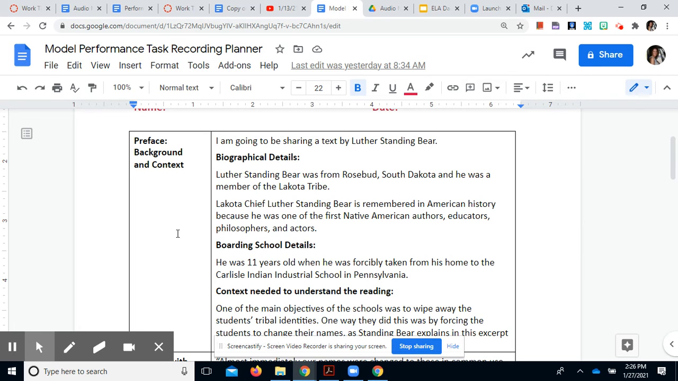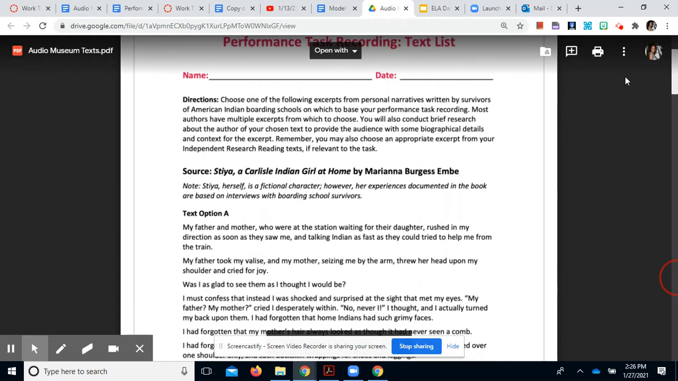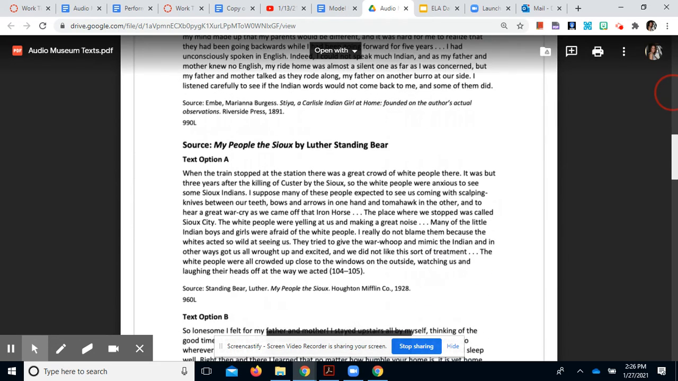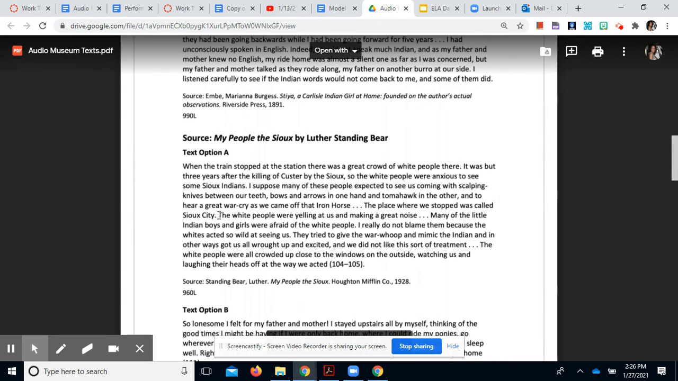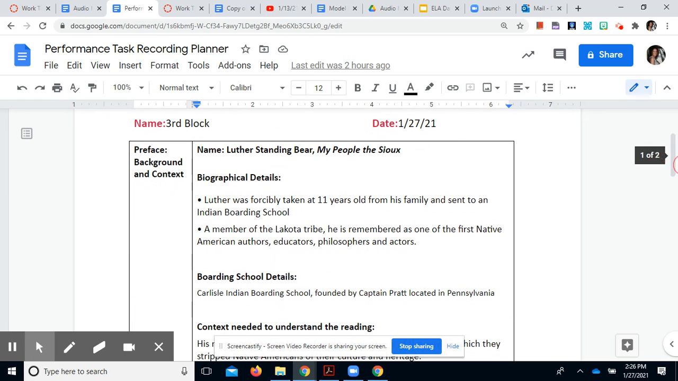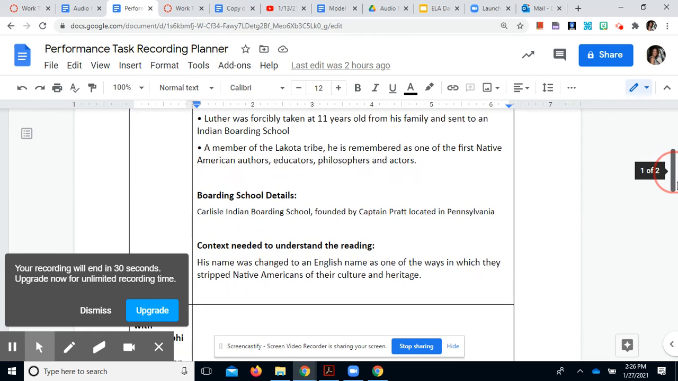So in yesterday's lesson, there was a link to the audio museum text document, and you were to select a source and then one of the text options under that source. So for example, if you chose source My People the Sioux by Luther Standing Bear, text option A, this is where your focus would be. You would go back and complete that performance task recording planner based on Luther Standing Bear and his book, My People the Sioux. And you would come up with biographical details, details about his boarding school, and context to understand the reading.